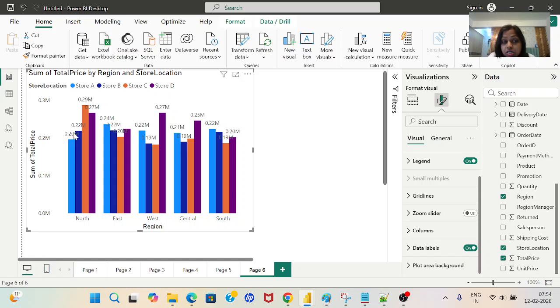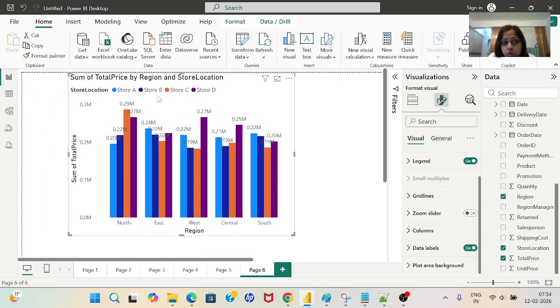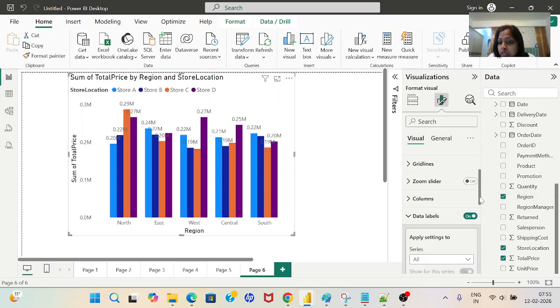So these are called labels. The store location section, these are legends, and the values which are coming here are the data labels. Now you don't want this value in the millions, so you want to change the data units. These are called the data units in which you have displayed your data label.